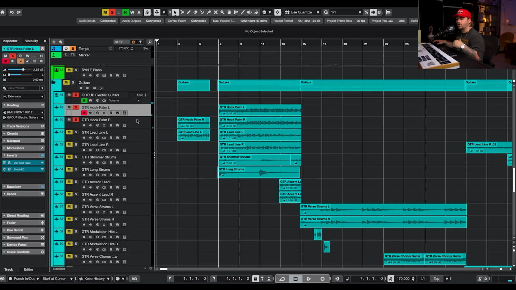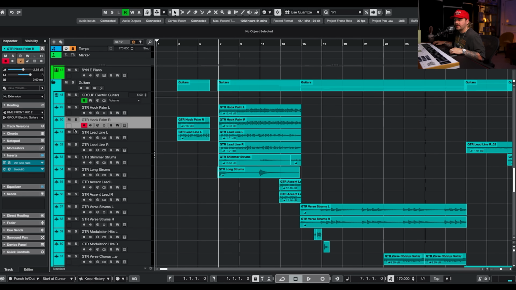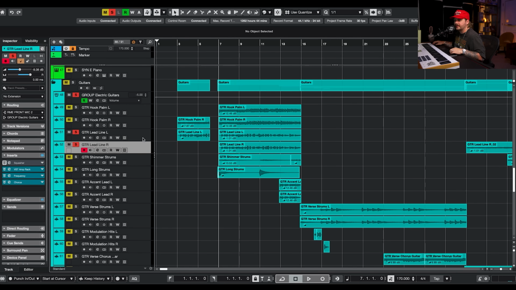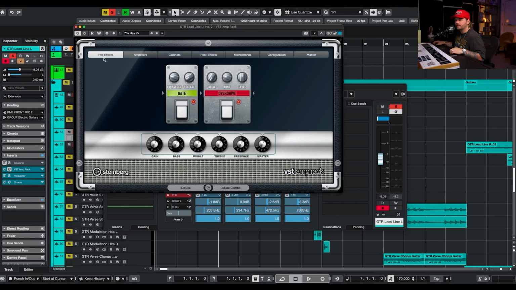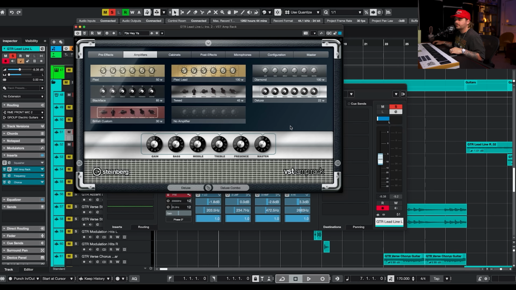We have 2 tracks of that guitar. One is panned 100% left, one is panned 100% right. That's going to give us some stereo width. And then we have this little lead line down here, again panned 100% left and right. And for this one, we've got a little bit more happening. On the pre-effects, we have a little gate just to cut out some noise. We have an overdrive. And for this one, we are using what looks to be the deluxe amp.